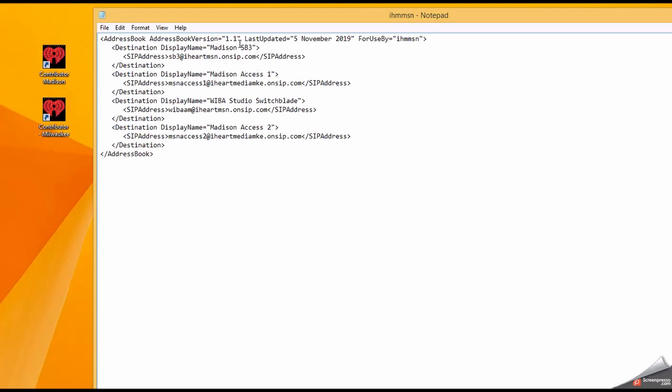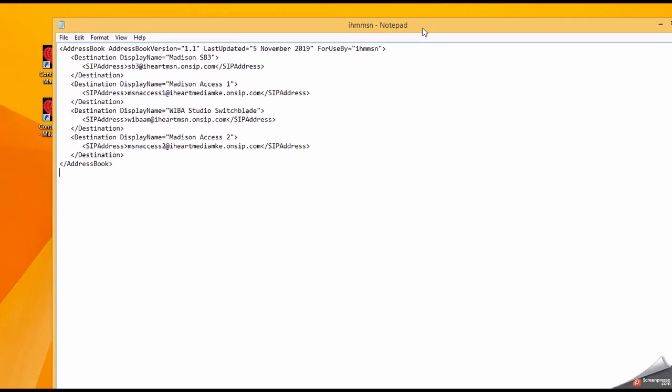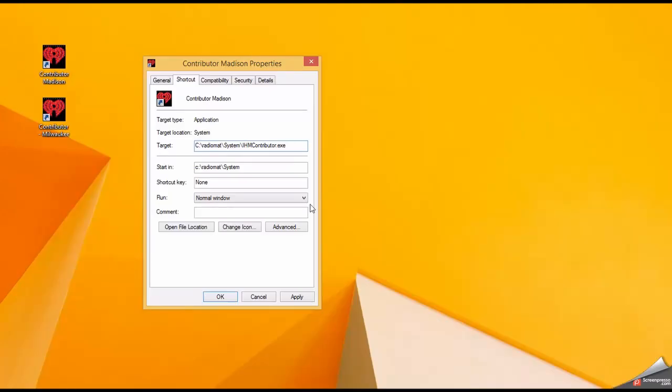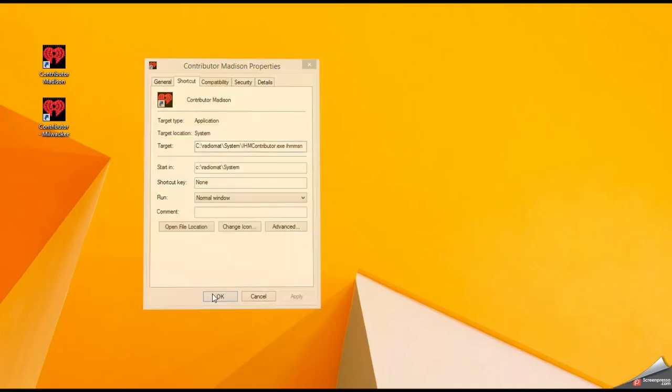So in this case, we've created an XML file for Madison called iHM MSN. We've identified a few devices for it to connect to, a couple of Access units, a couple of Switchblades, and then you've got the SIP accounts that live in the background. The name of this XML file is iHMMSN.xml. So here we're going to tell it which XML file to pull down from the cloud to configure itself when the application launches. We're just going to enter iHMMSN right after the exe. There's a space in there. We're going to hit apply and OK.